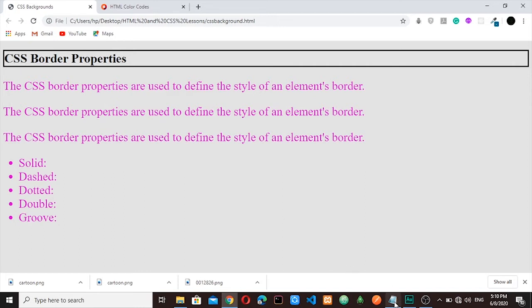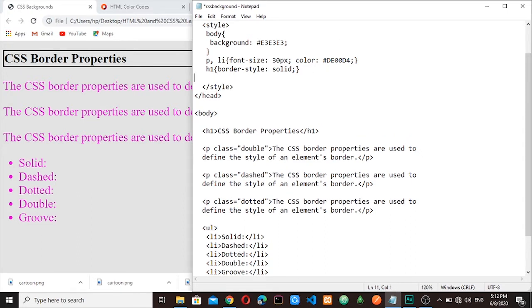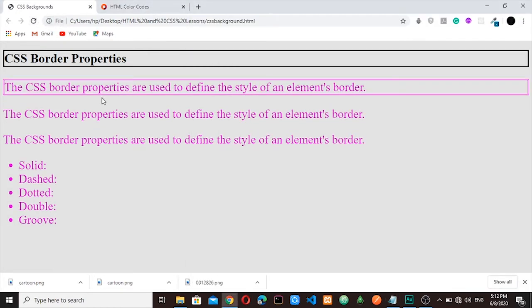Alright, what about a double border? Now I will select this class and specify a border for this paragraph. I will say dot double and then border style. Now I will say double. Save it. You can see the border is doubled.